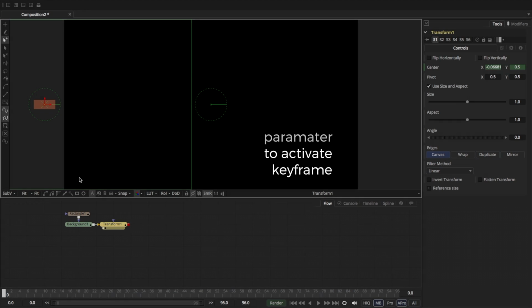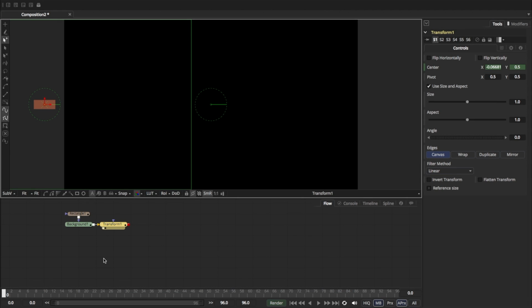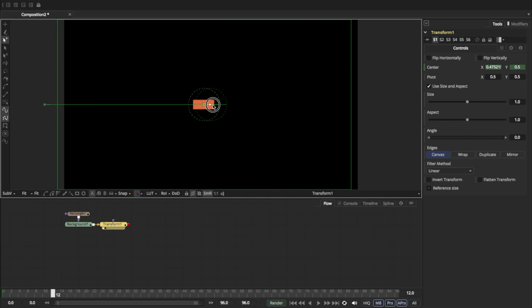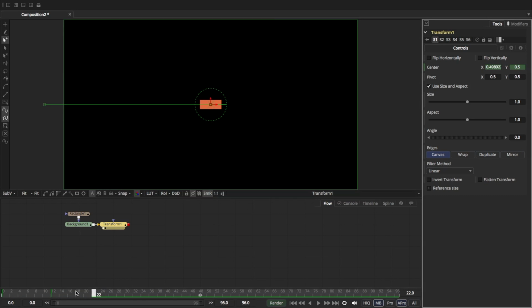So let's animate this. Go to the center, double click, set a keyframe. Let's move it out here, off screen. And let's go forward about 12 frames, and we're just going to bring it in, right? Simple animation. Go forward 22 and add another keyframe so it stays static. So it comes in, stays, and then it will fly out.